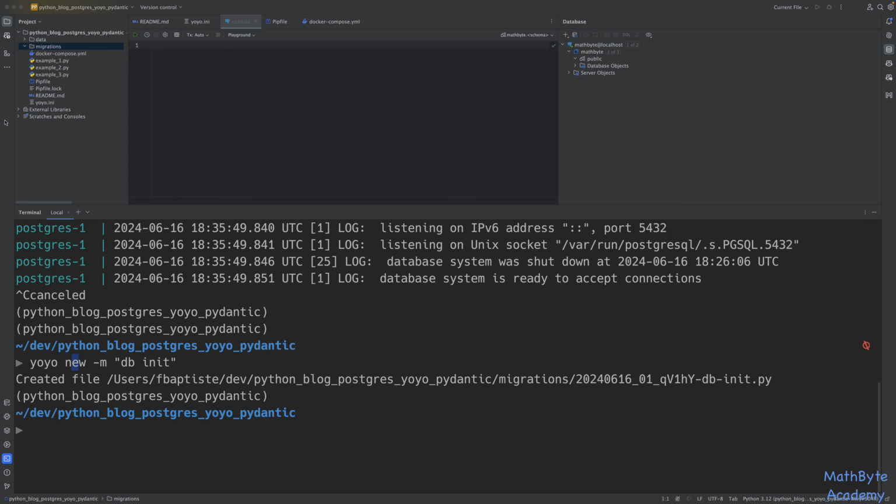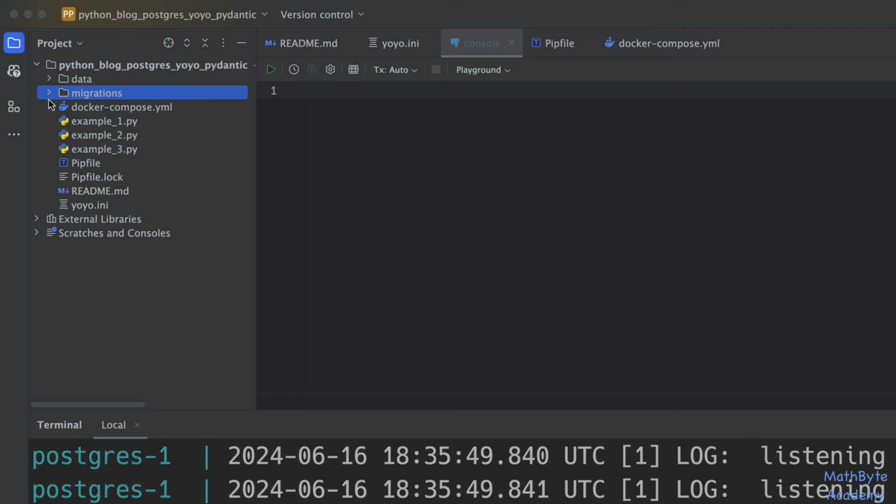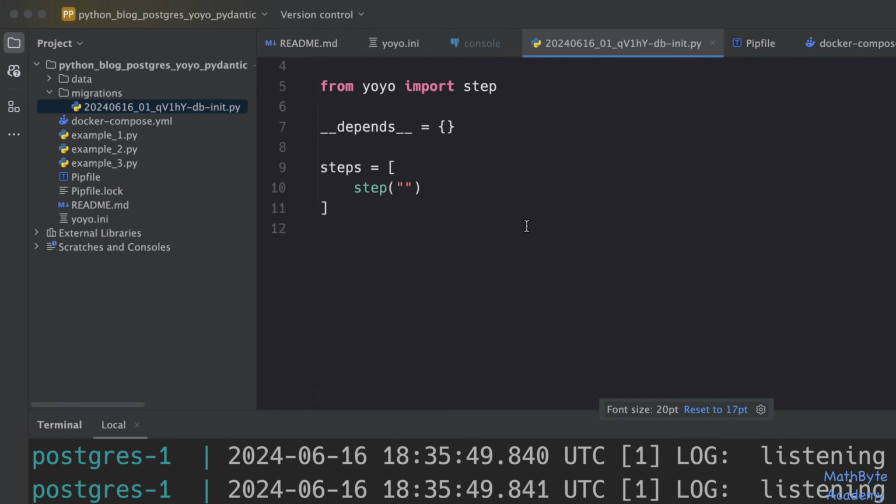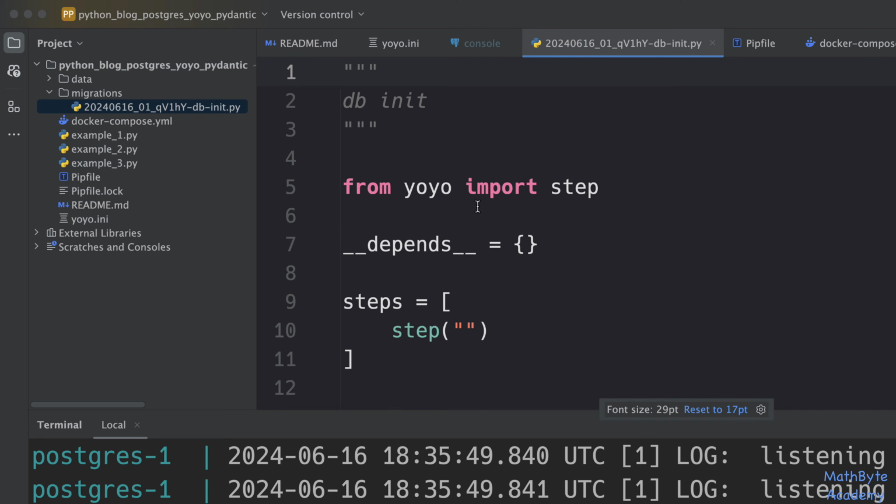And it created the migration file. If we refresh here, you'll see that we now have this file over here that ends with dbinit, which was that dbinit that I specified here, right? But it's got some other stuff as well that YoYo uses internally. If we look at the file, you'll see that it basically just does some Python, and then in here is where you're going to specify your SQL code, right?